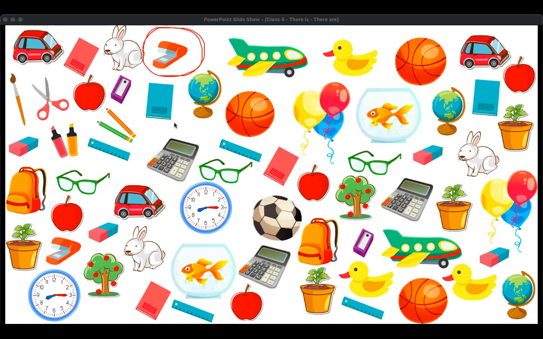Okay, excellent. What about plants? Do you see any plants? 2 or 3? 4. Let's see how many plants we have. 3 or 4. I'm going to put a circle. Let's see. So we have 1, 2, 3, and 4. So we have 4 plants.